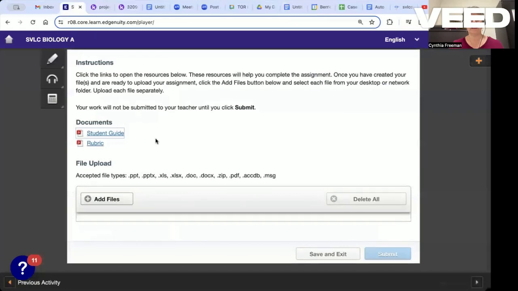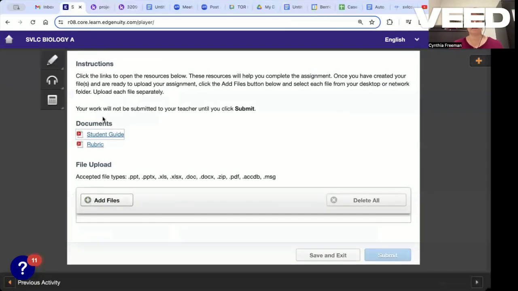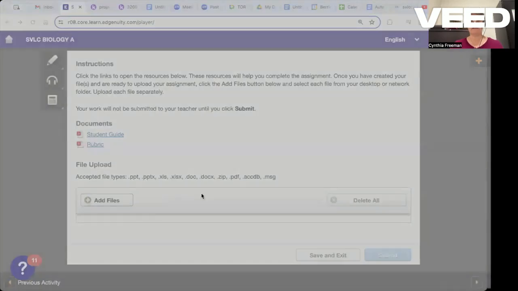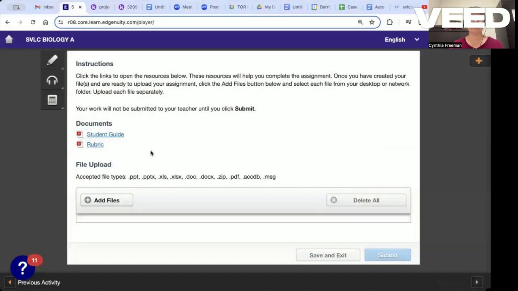All right. And here in Edgenuity with the projects, it has Add Files. These are all the types of files right here that you can add: PowerPoint, a document, a PDF. So you'd click on Add Files, and then you would find the file that you created, the Google Doc, and you would download it or upload it here to Edgenuity. All right.